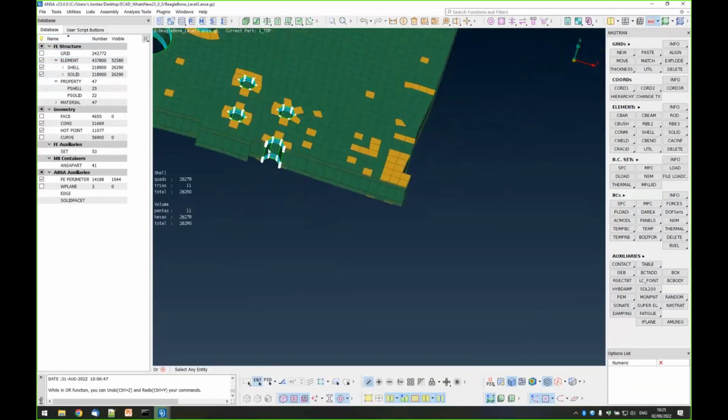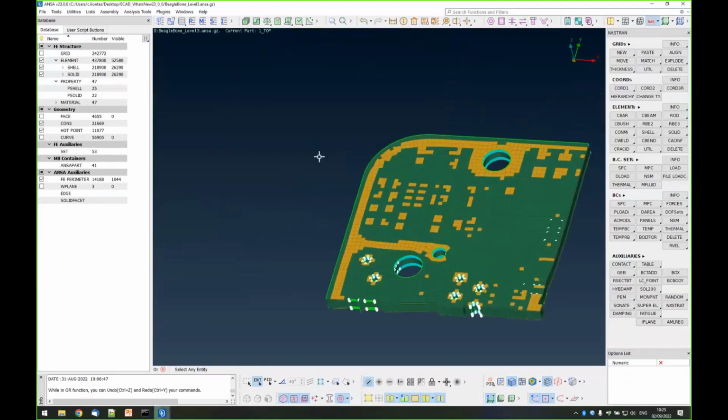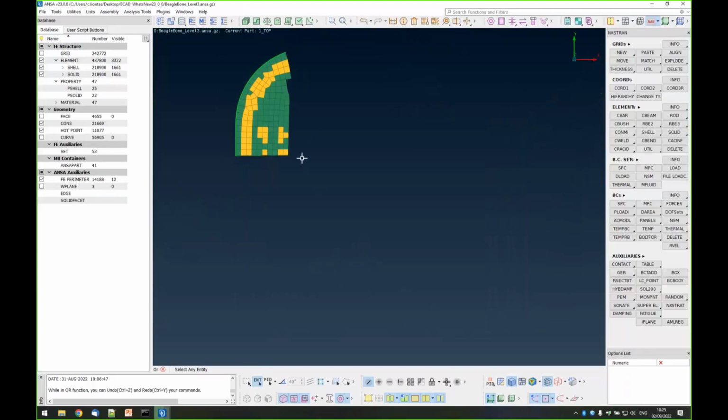You can see that some vias that are larger than a certain diameter have been drilled. Other vias have remained filled. For example, I think this is such an example here. No, it's not. Anyway, there are filled vias and drilled vias.